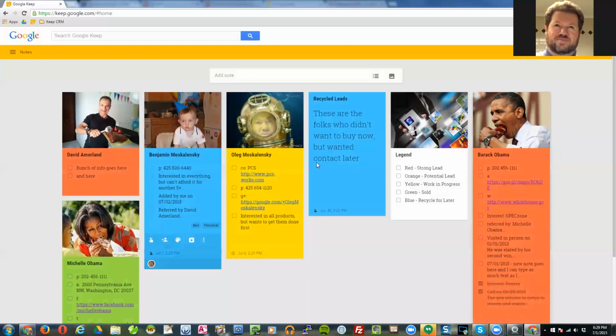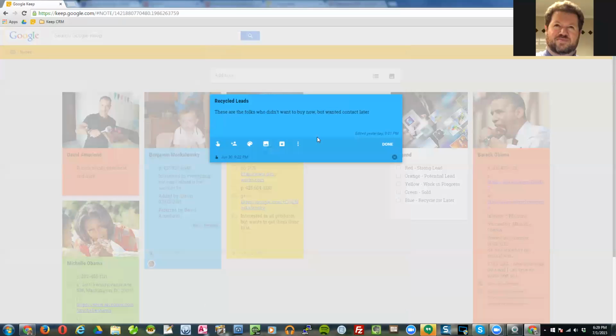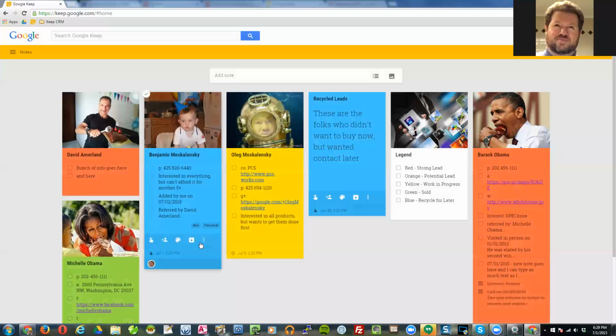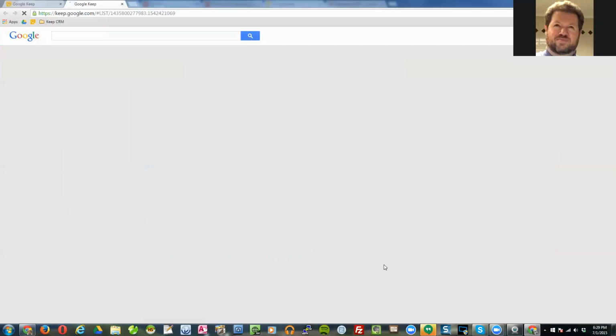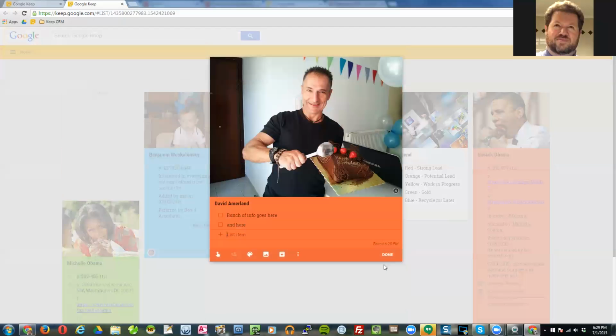So now whenever I look at Ben's card here, and if I click on this link that I put in for referral, it'll go ahead and bring up David's card in another tab right there. Okay, so now I've got a link going directly. It'll bring up David's card. He's the referral for Ben. And of course, I can do the same thing.